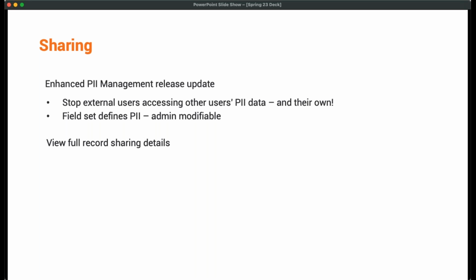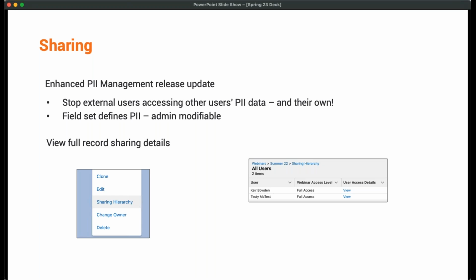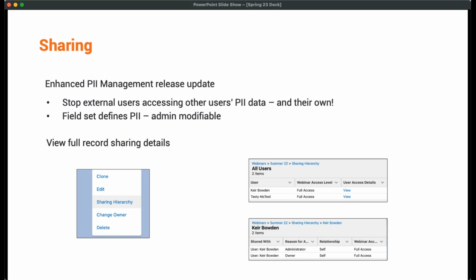And you can also now see full details of who a record is shared with and why it's been shared and what level of access they have. So on a record, if you click on the drop-down menu up on the top right and choose the sharing hierarchy option, that will show you which users have access. So here you can see it's me and my old friend Testy McTest, my faithful companion over quite a few of these webinars. If we click into my details, we can see the exact access that I have and why. I'm an administrator and also I own it, so it feels like I really should have access to that.